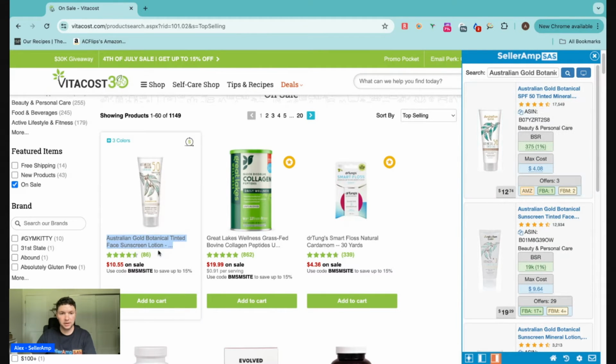We see that it's SPF 50, which we have here. It has the same kind of logo. Maybe it's just a different updated branding, which is still usually fine. We can see Amazon's on the listing, as well as 1 FBA seller and 2 FBM sellers. So my guess is that the brand is selling this product.